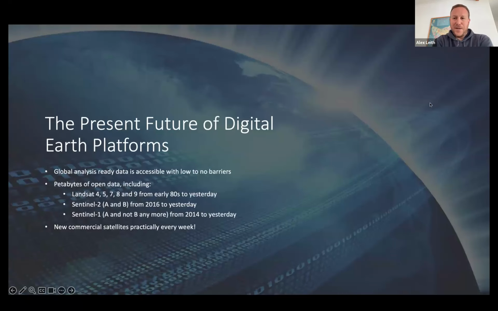So that brings us to kind of a bit of an aspirational thesis on my part. The present future of Digital Earth platforms is that global analysis ready data is now accessible with low to zero barriers, which is amazing. When I started working with the Open Data Cube 5 years ago, this was not a thing. And now it's kind of ubiquitous. It's there as cloud optimized data.